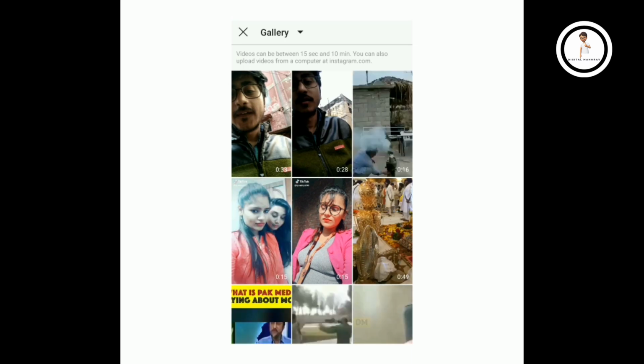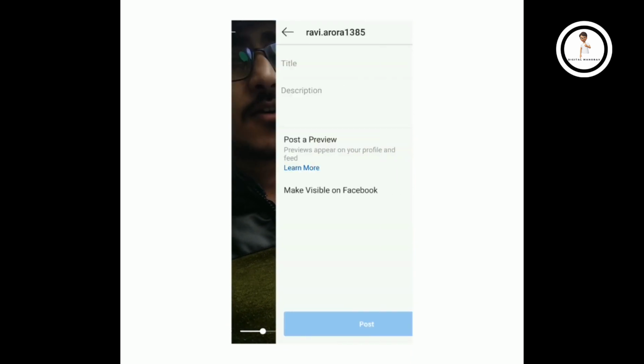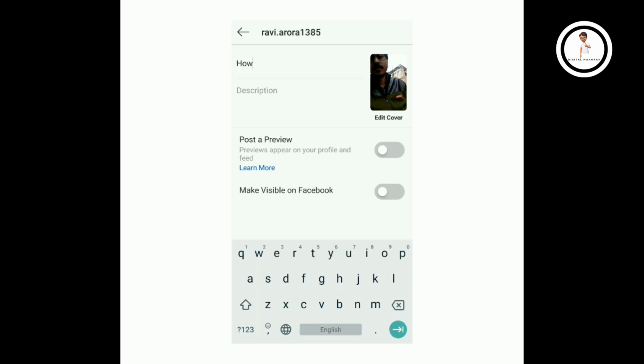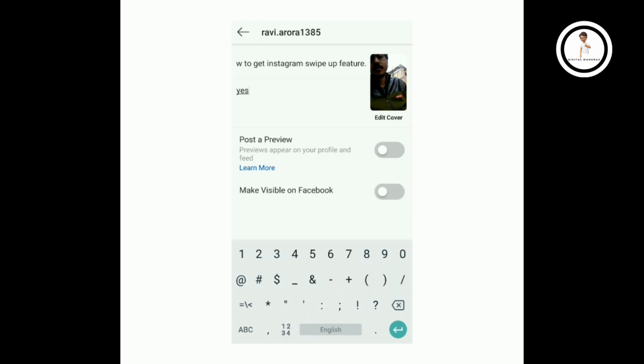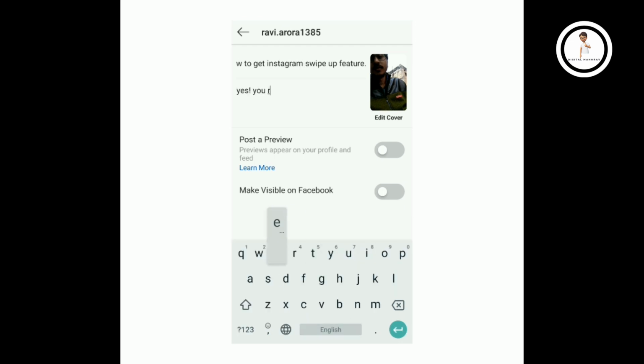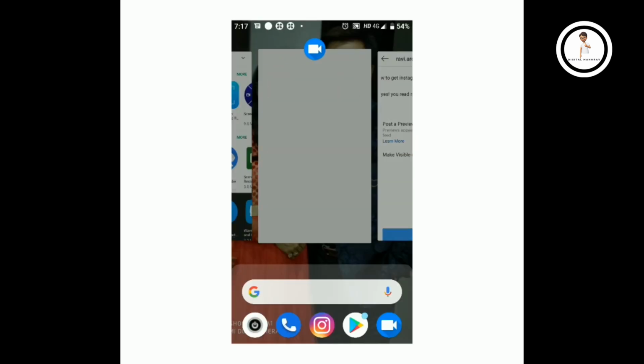Now you are totally ready to upload any video you want. So for example, I uploaded my video, and I wrote how to get Instagram swipe ups without 10,000 followers. Yes, you read right. I just filled in the description and title.